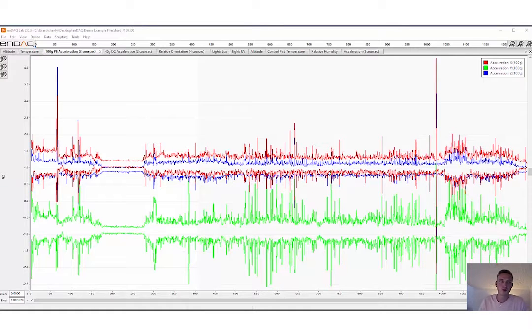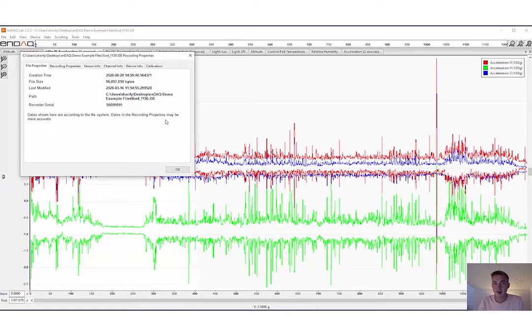Now I'm going to show you the file recording properties feature we have. So when you have a file open, inside every one of our IDE files generated by the enDAQ sensor, we're self-describing a lot of metadata about that file and that device. So once you have a file open, you go to File Properties to see what that is.